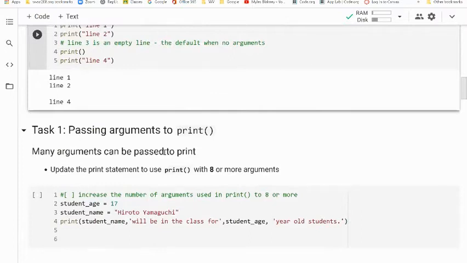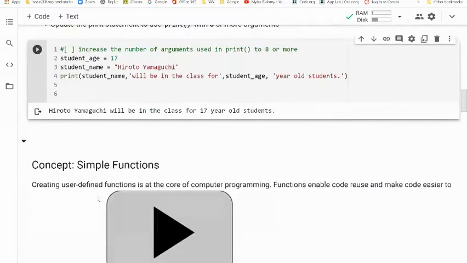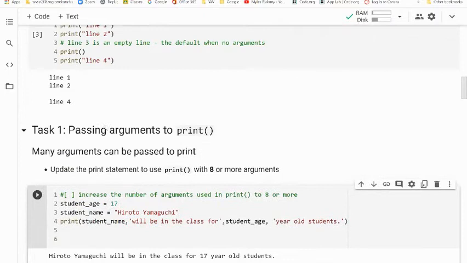Okay, passing arguments to print. Many arguments can be passed to print. Use the print statement with 8 or more arguments. Increase the number of arguments used to print to 8 or more. So we started out with age equals 17. So it's the same output we had before. And it replaced the variables. All right. So now we've got 1, 2, 3, 4 so far. And we need to add up to 8 or more.